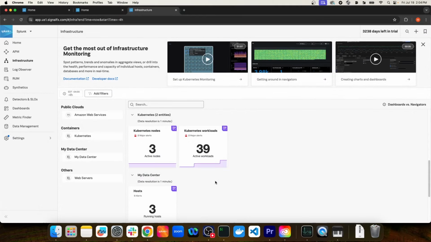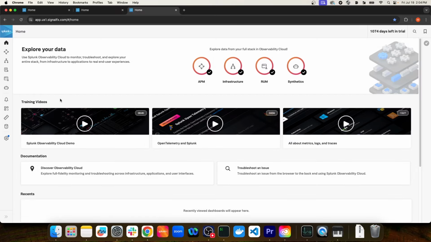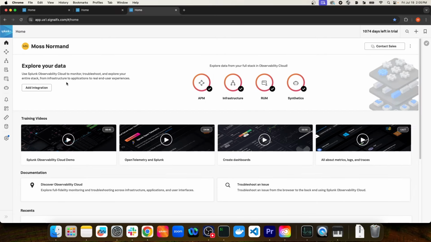I'm going to show you a feature that I think is really powerful. And to do that, I'm going to switch the organization that I'm currently in this Splunk Observability Cloud instance. To do that, I have to go up to the top left here to this dropdown. And I'm currently in this Splunk organization. And I'm going to select the target organization.